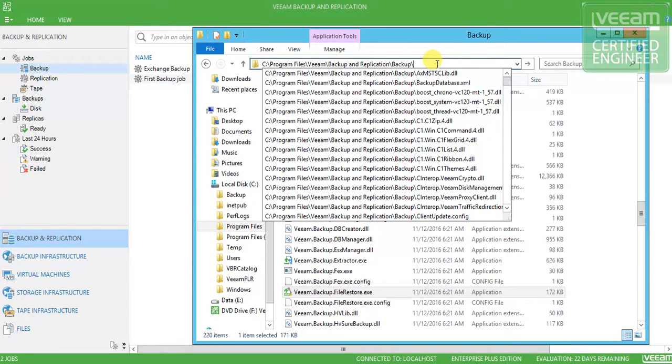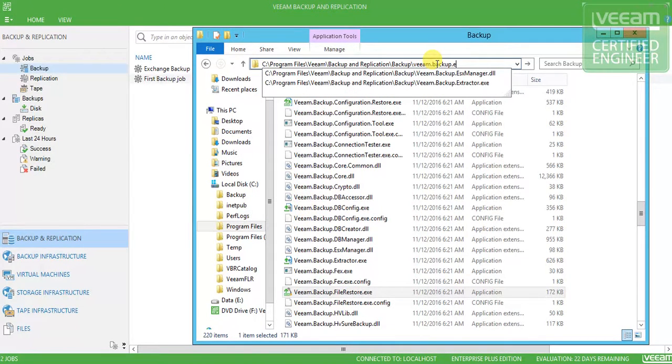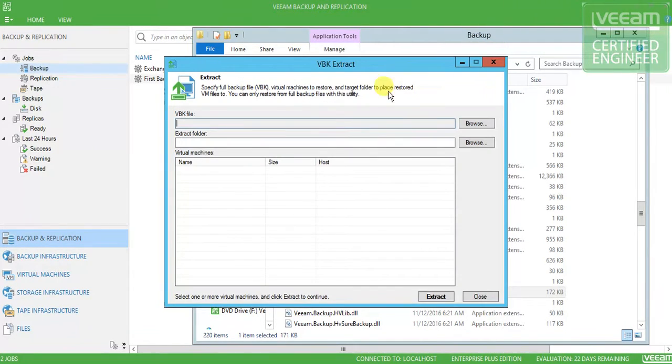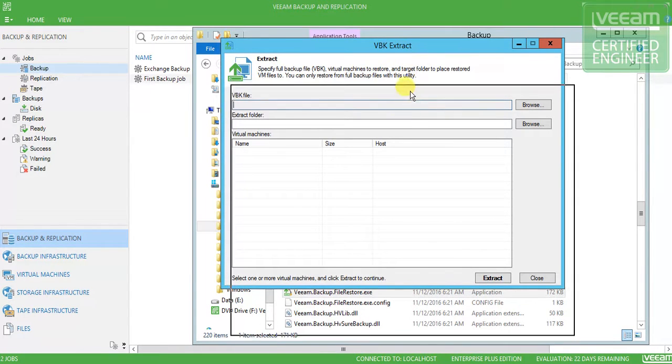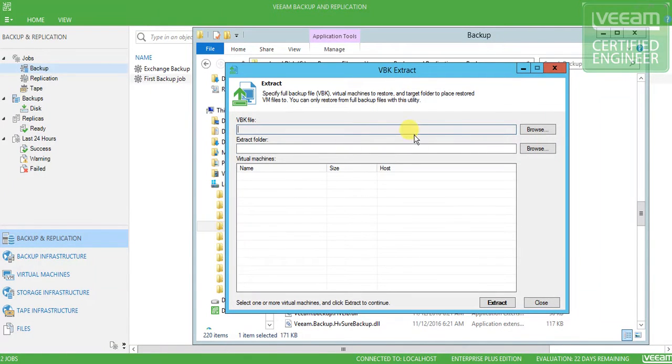If I click here, I go to Veeam dot backup dot e. So right here, see, when I clicked on it, it just opened the GUI. You can run it manually or you can click on it from here.